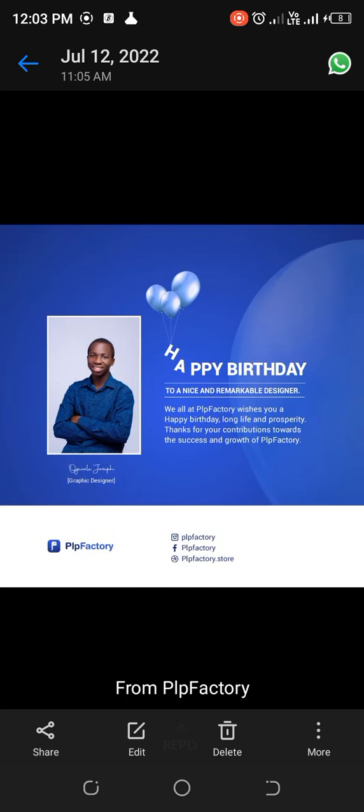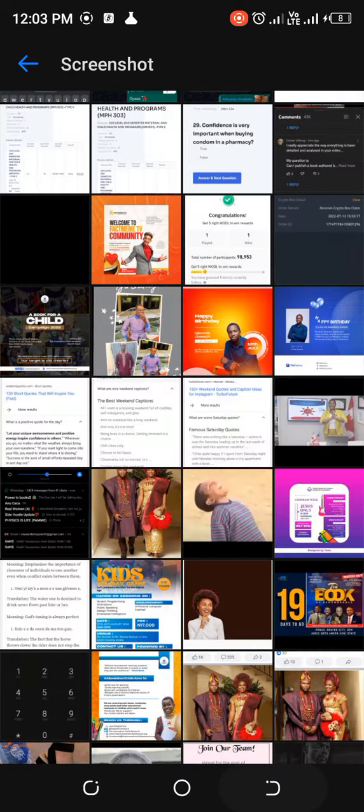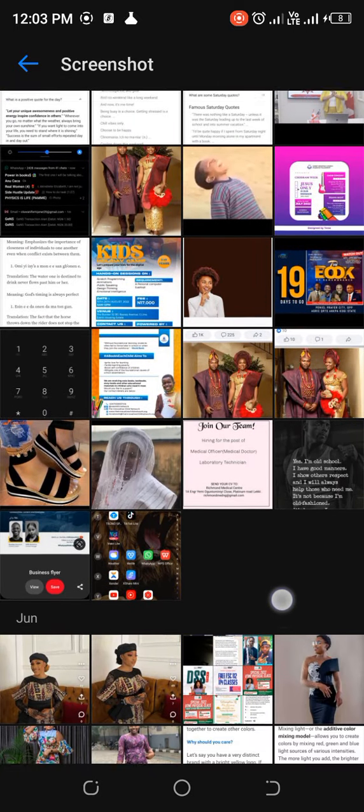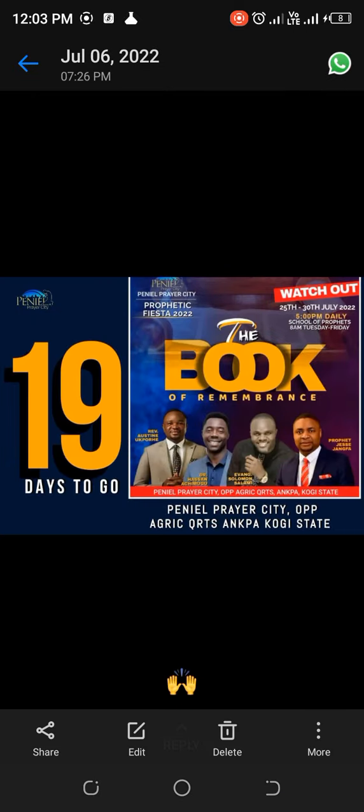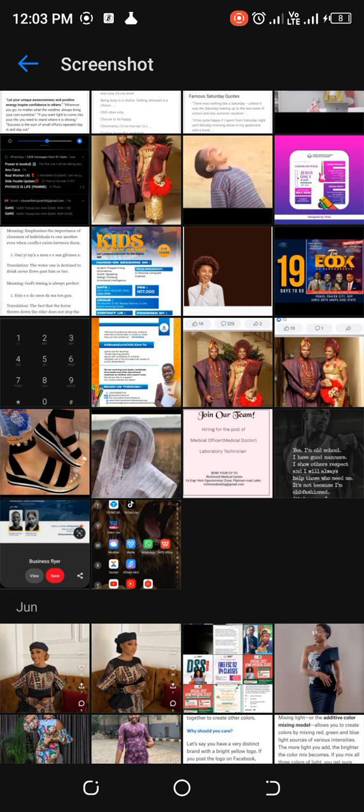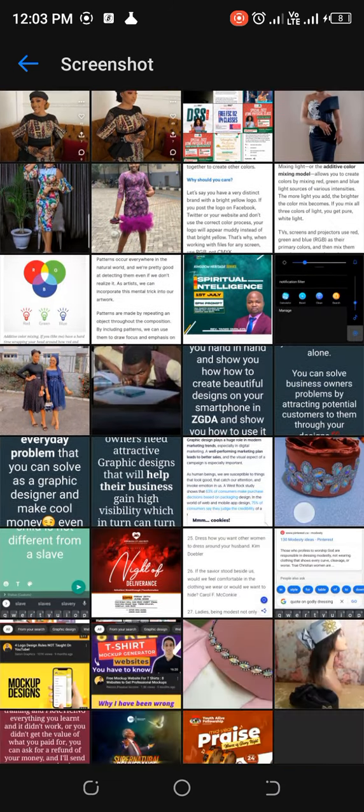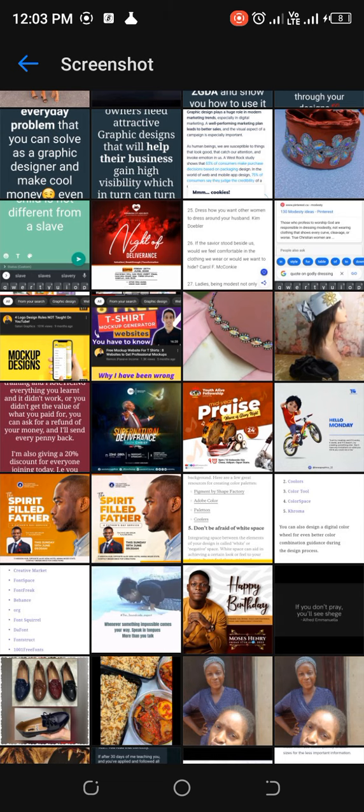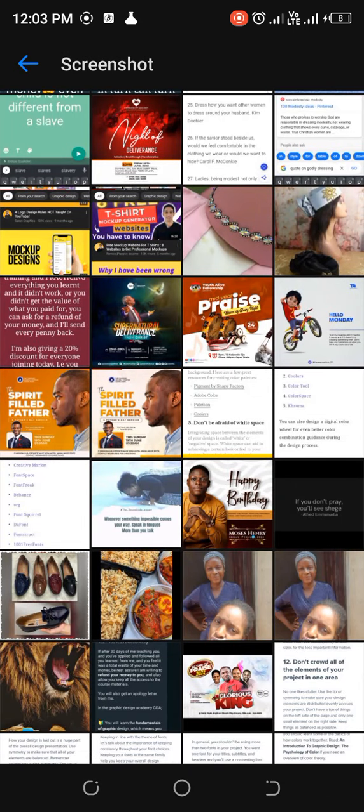After screenshotting them, you need to feed your eyes. You need to feed on them. Like you need to feed your eyes a lot on professional designs. These are not my designs. I screenshotted them from WhatsApp status, from Facebook, and a lot. So I have a lot of designs that I've already screenshotted on my phone. So when you screenshot a lot of designs, you can easily come up with concepts.